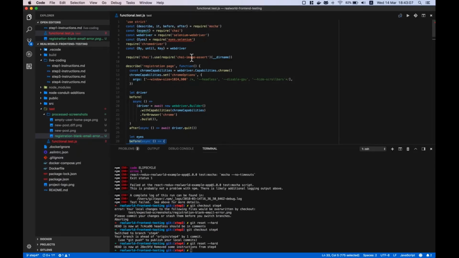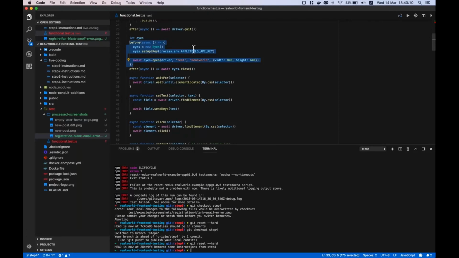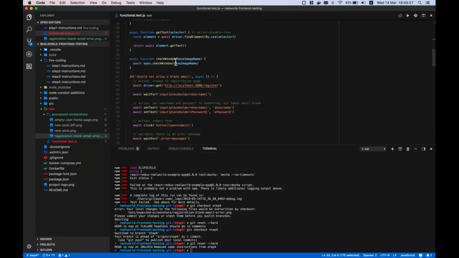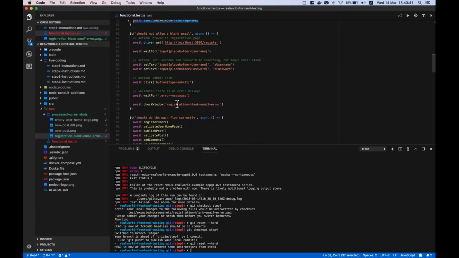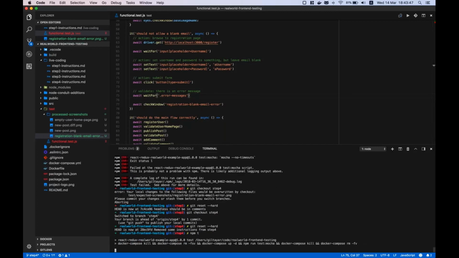Here, we've initialized it with our Applitools API key, which is part of the environment. I won't be showing it to you because it is my Applitools API key. And we're opening eyes. This tells Applitools on the server we're running a new test. And the only difference here is instead of comparing using the previous library, we ask eyes to compare the window. Eyes will take a screenshot and then compare it using the base image name. The check windows are exactly the same. We didn't change anything. So let's run the test.